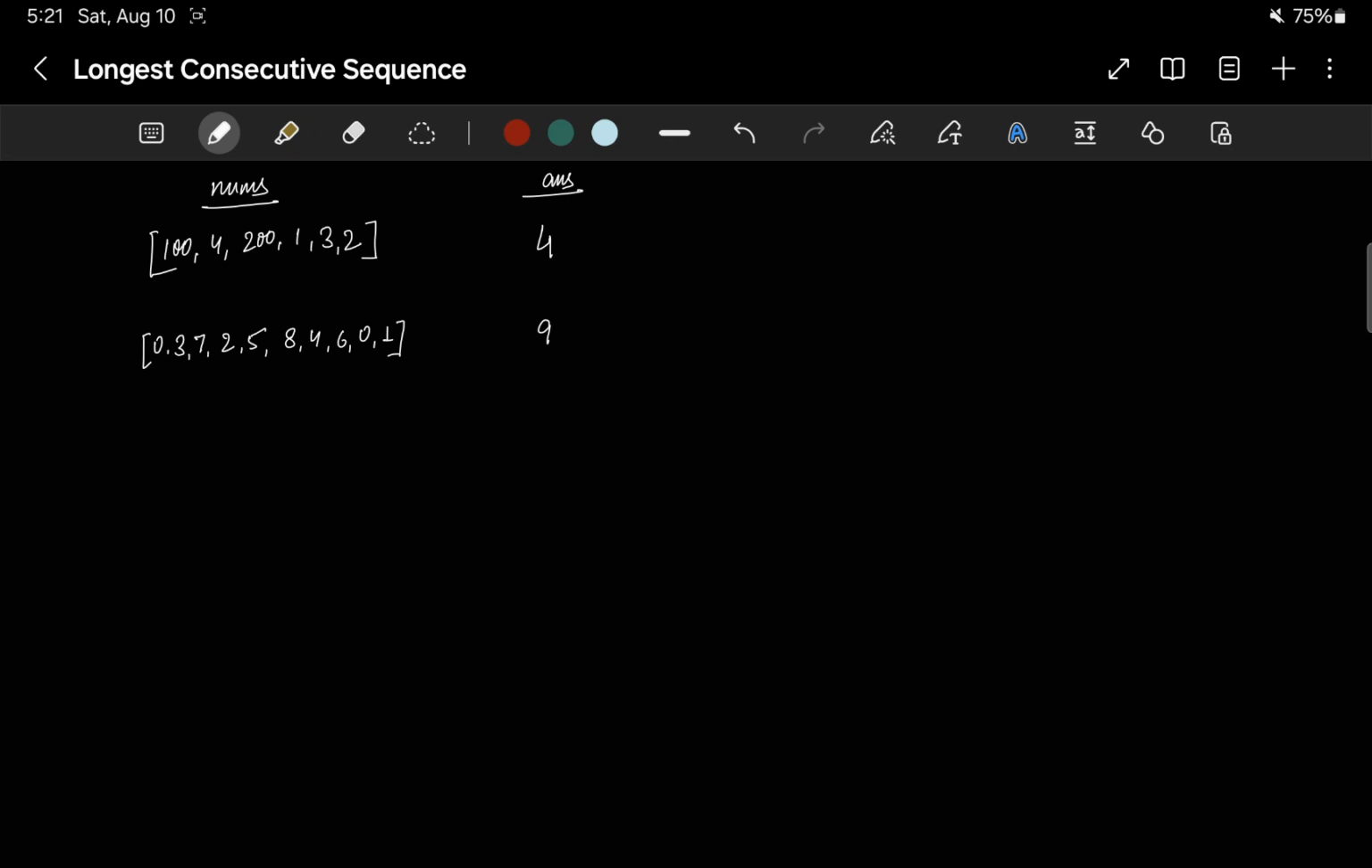It says you are provided an array of integers called nums. You have to tell what is the length of the longest consecutive sequence. Here, how do you define a consecutive sequence? Let's say you have this input. What you do is you first sort it: 1, 2, 3, 4, then 100, then 200.